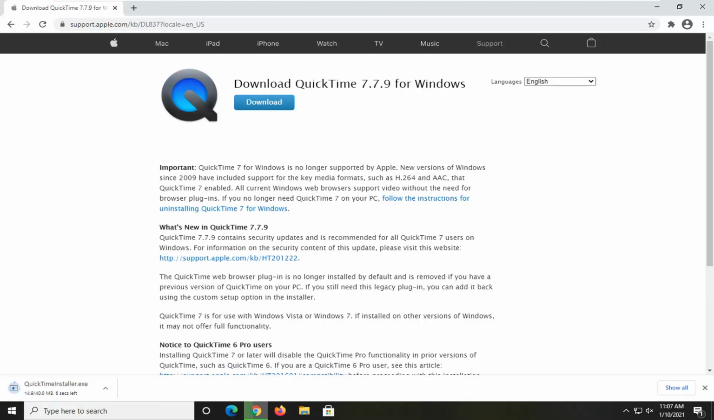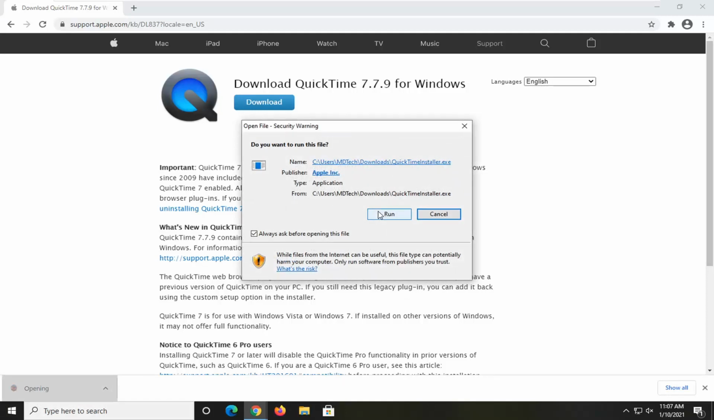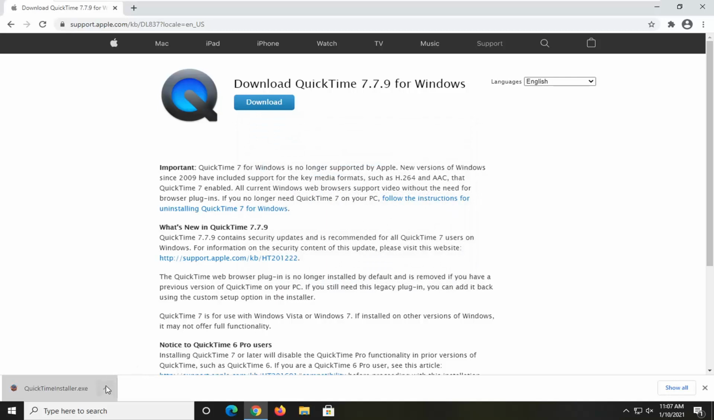Please note that QuickTime is no longer supported by Apple for Windows devices. However, this is going to install QuickTime if you have a legacy application you need to have this functionality for. That's what this is here for, basically. So we're going to go ahead and open this up and select Run. If you're having an issue, though, and it's still saying it's failed, let's go ahead and actually close out of there and open up the file location for that.